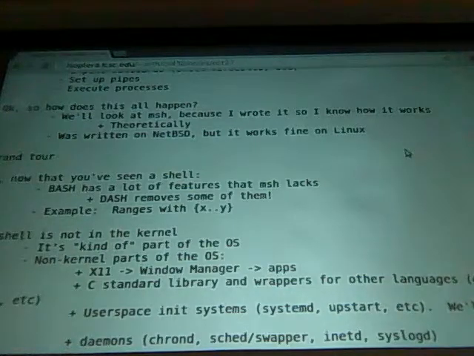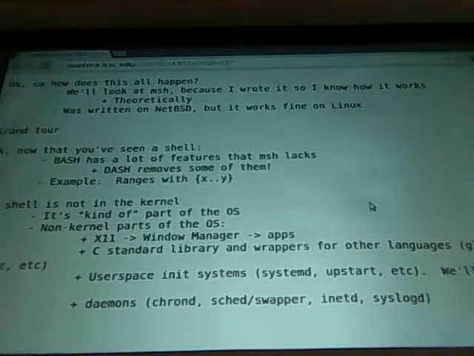Oh, yeah. Okay, so shell's not in the kernel, and so it's kind of part of the operating system, and sort of. It kind of has to be there. I mean, operating systems have shells. OS X has a shell, Linux has a shell, Windows has a shell. They all have shells. But anyway, there's a lot of non-kernel parts of the operating system that we haven't really mentioned very much.